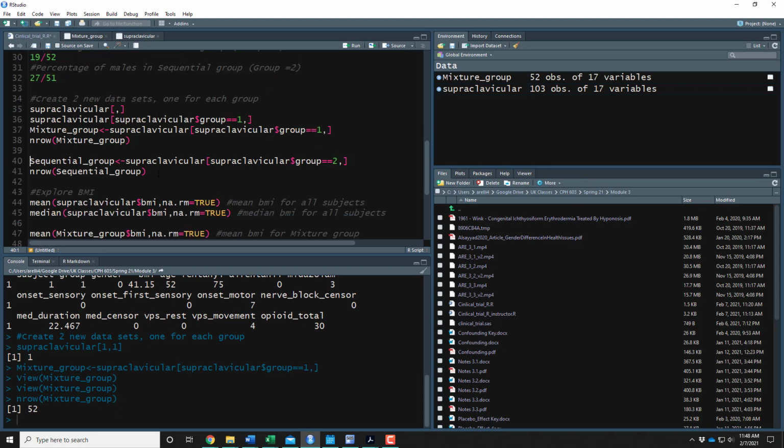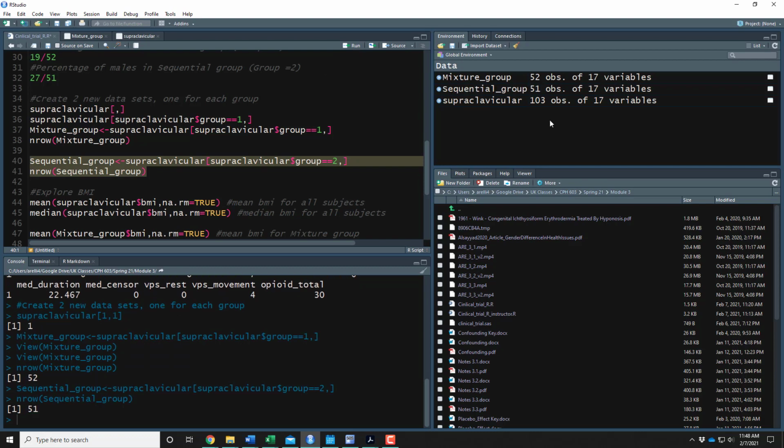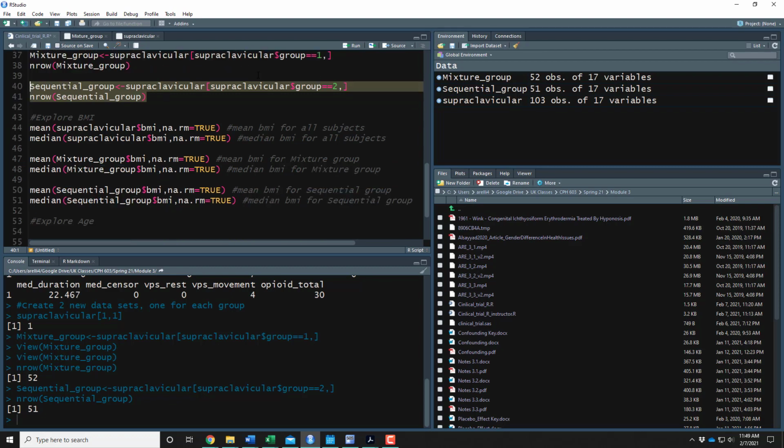Now this next line of code is going to do this exact same thing. The only difference is group is now equal to 2, so this will give us the sequential group. Notice up here I've got 3 different data sets. I have my original data set, I have a data set that just has the sequential group, and I have a data set that has the mixture group. Now we're going to go through and explore some of those other variables that we need to look at to create those tables. The first one we're going to look at is BMI.